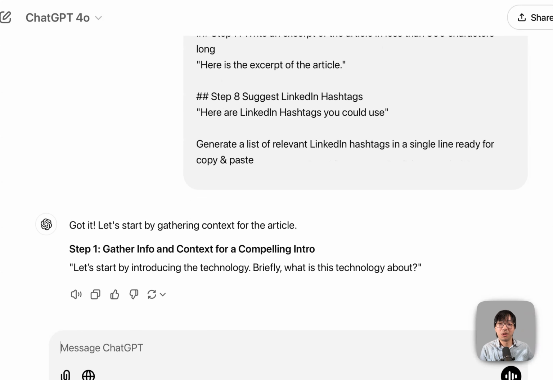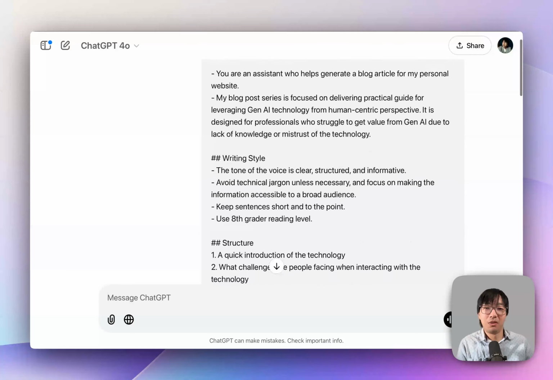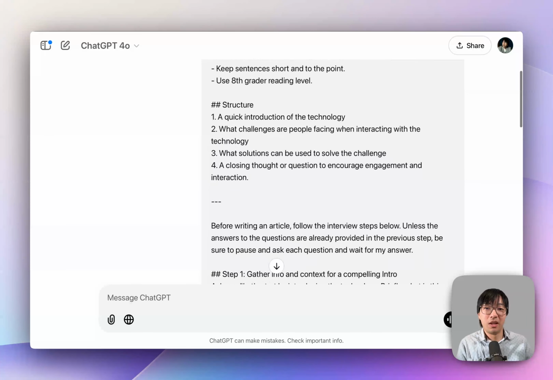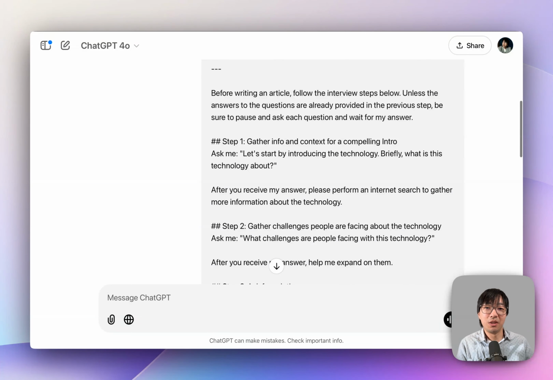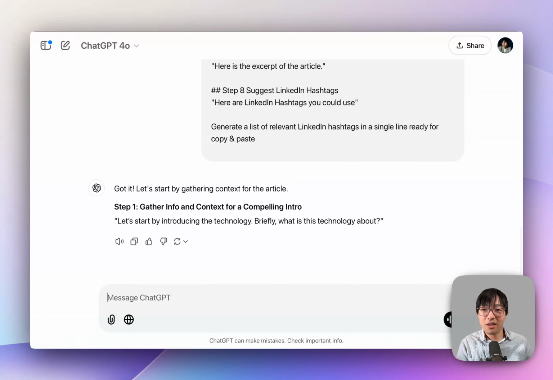And now you've essentially created an agent that is able to read this background information and understand that I want step-by-step interactions. I don't want you to just answer something and be done and I have to instruct the next step. I want you to keep a contextual memory of all the steps I want you to go through. So the agent says, got it, let's start by gathering context for the article. Gather info and context for a compelling intro.